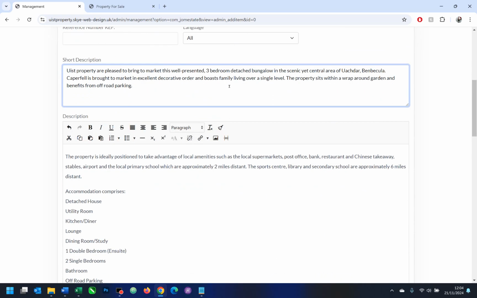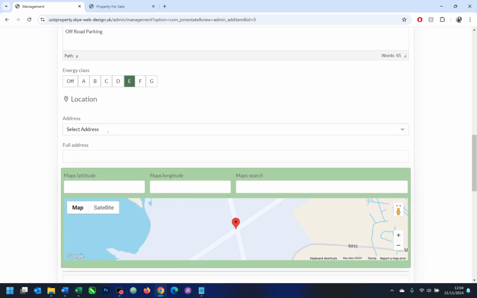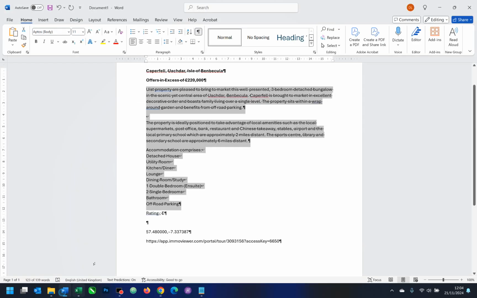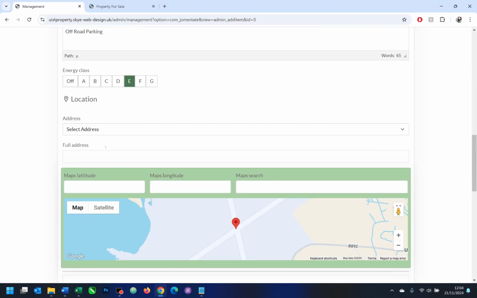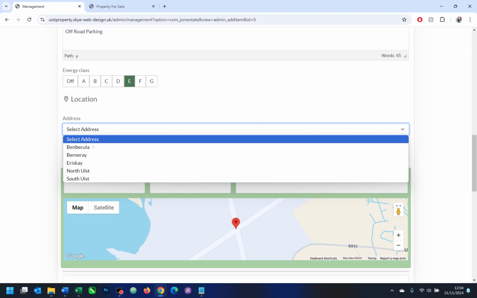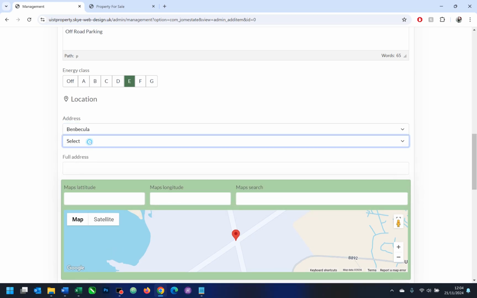So we're filling out our details. We're now onto our energy rating, as this was an energy rating of E. And then we want to fill out our address. If we go back to our Word document, we can see it is, don't know how to pronounce that, Urdar. I'm sorry for butchering that. I assume it's a Gaelic name. I'm not a Gaelic speaker. It's in Benbecula, and our address, just check it's not there, no.